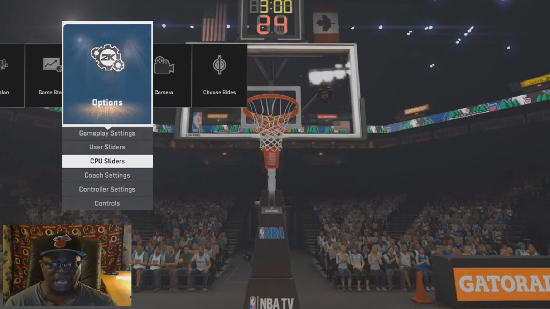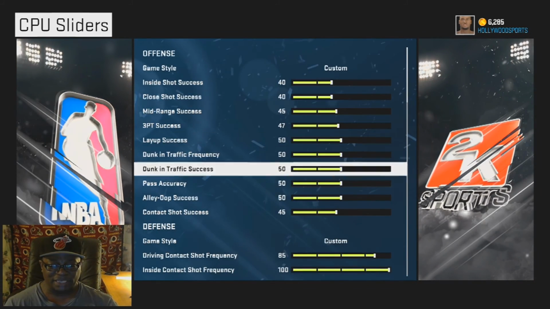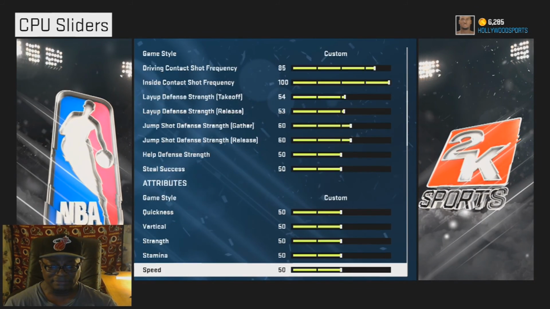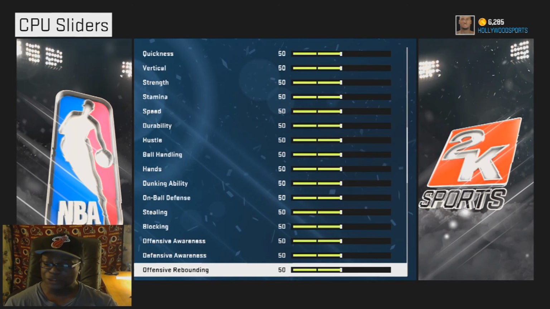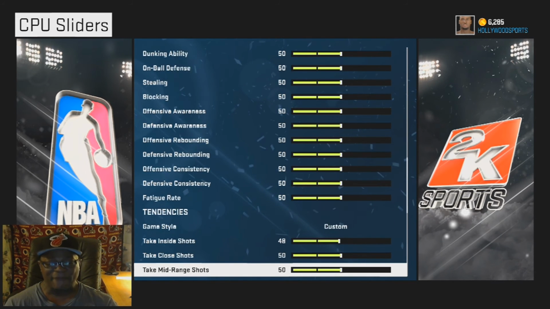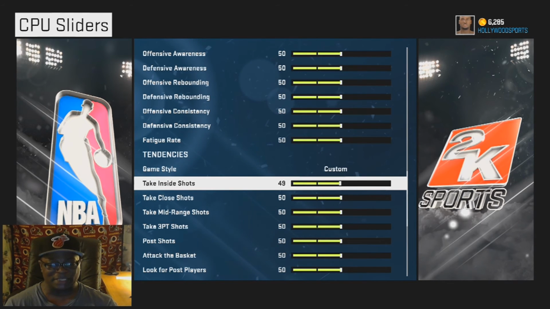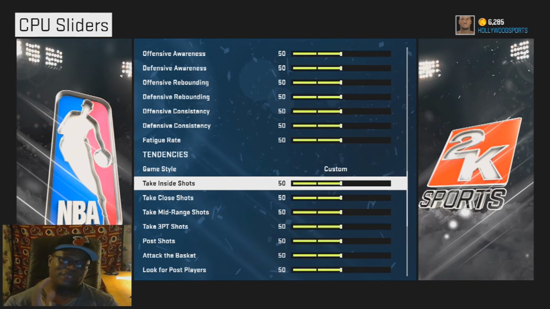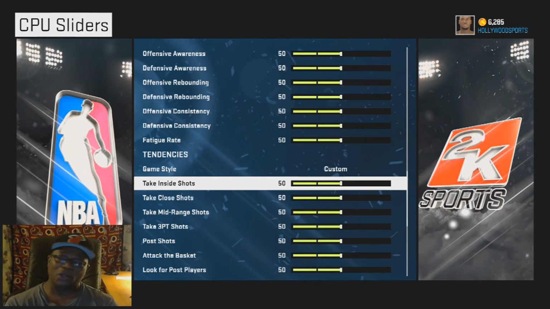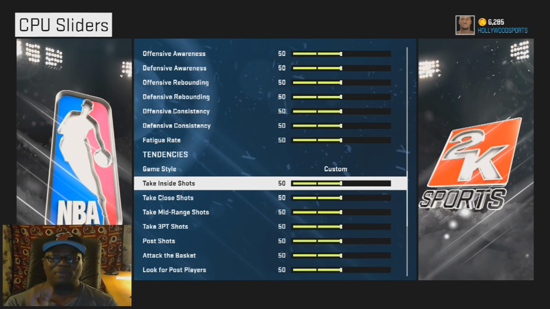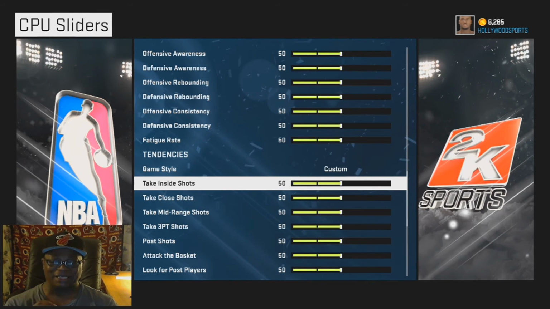Okay? So if you take the tendencies and CPU sliders, and you go down to tendencies, and you just put them all on 0, man, every team will play differently. They won't play exactly the same. Trust me, guys. Take your tendency sliders and put them all on 0, and every team will play different based on their coaching sliders. All right?